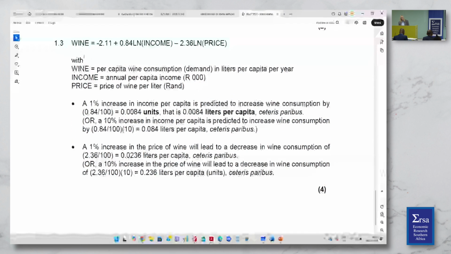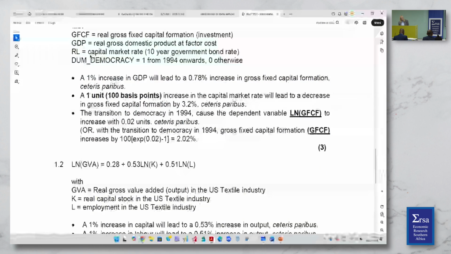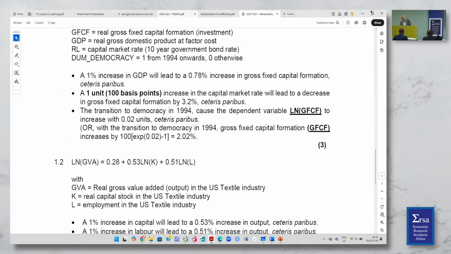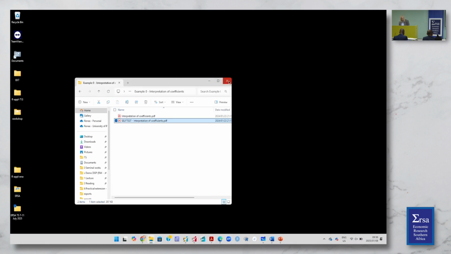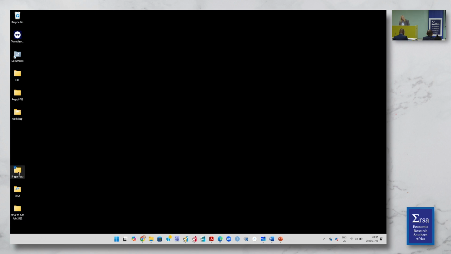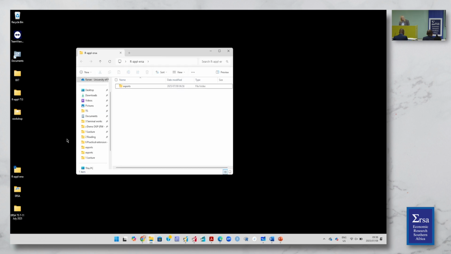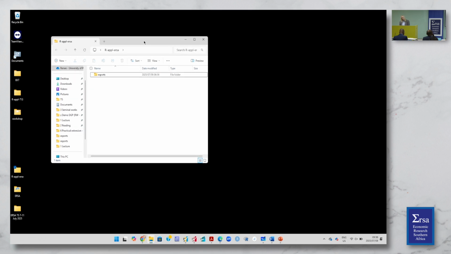one where we measure wine in liters per capita. Okay, so let's then concentrate on what I've given you. I've just given you a folder, and I called it RAPPL ERSA. So you can find your own way how you want to organize your work.